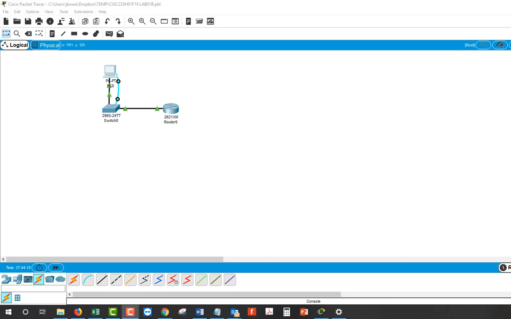Okay everybody, this is our third video on LAB01 and we'll be focusing on the section for LAB01C. I've already opened up our Packet Tracer file LAB01B and we want to go to our PC and then Desktop and then the command prompt and ping our router.